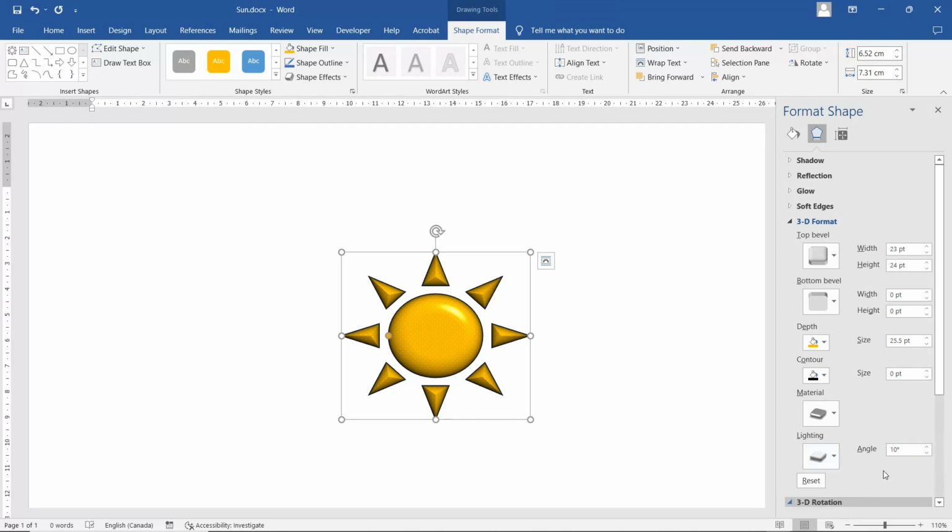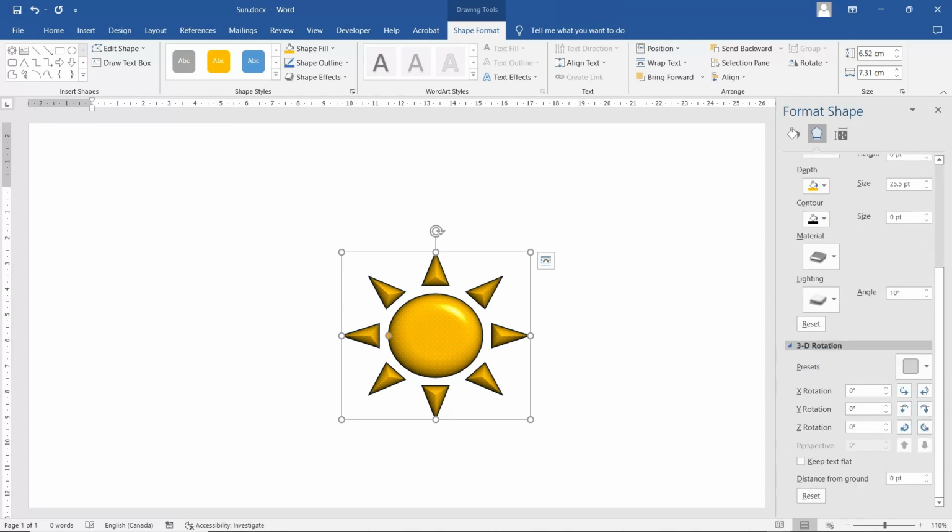For 3D rotation, we're going to rotate it a little bit to give it some depth. And we're going to rotate the X until it shows 10 degrees.